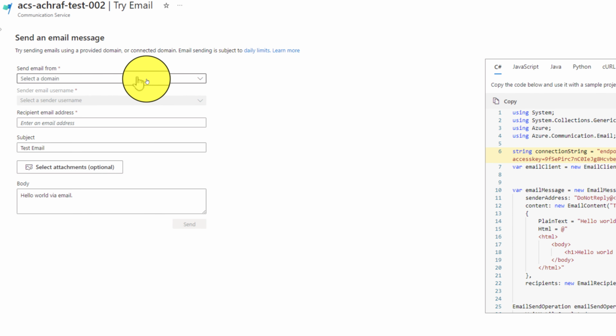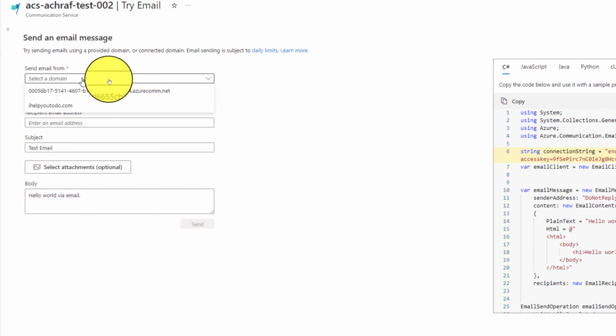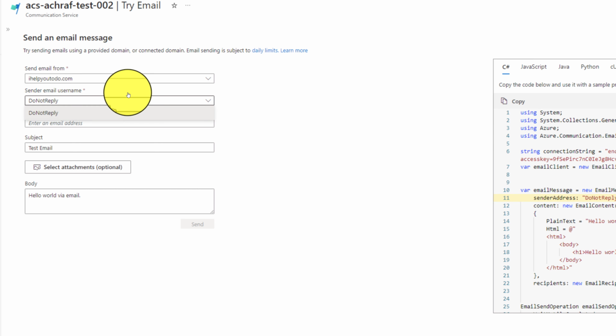The first button here is the send mail from. This is the first one, the free domain that we have created, and this is the second one, the domain that belongs to my provider that I have added. By default, we have a do-not-reply sender email username, and if we ask the Azure team to increase the quota, we can add more sender emails.